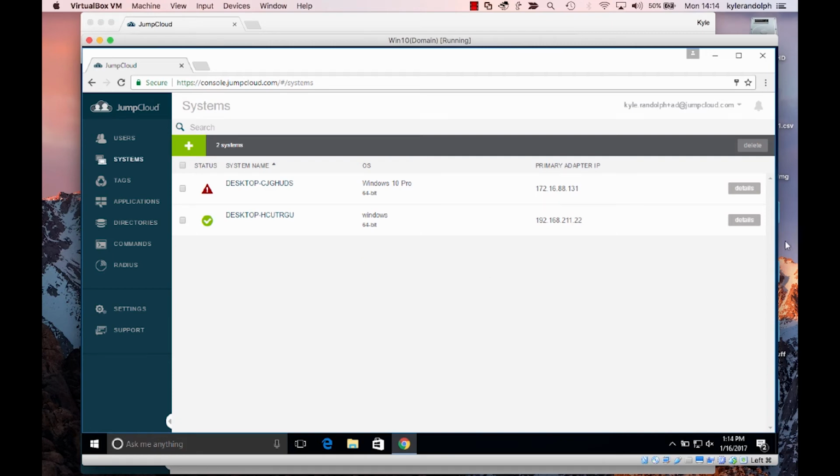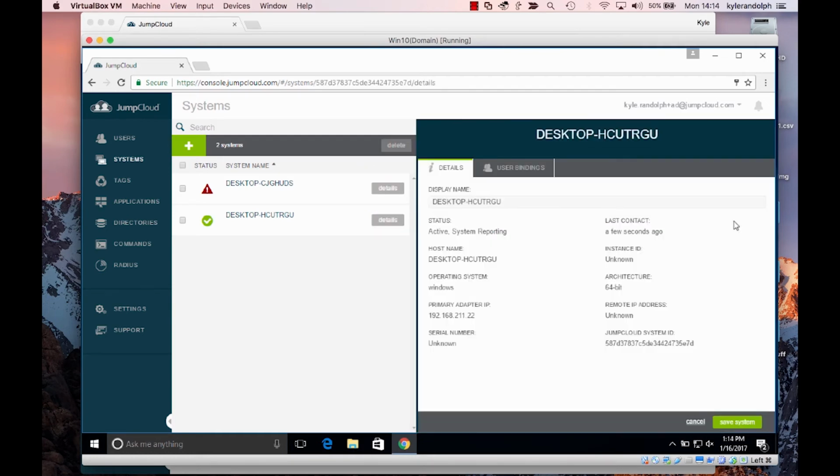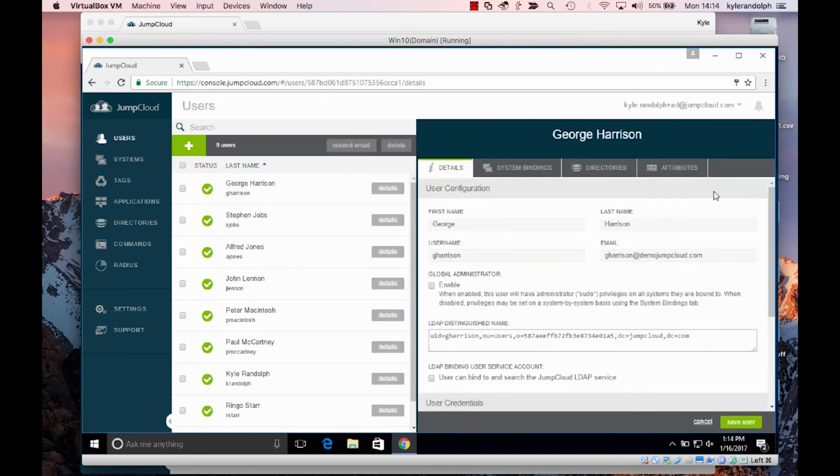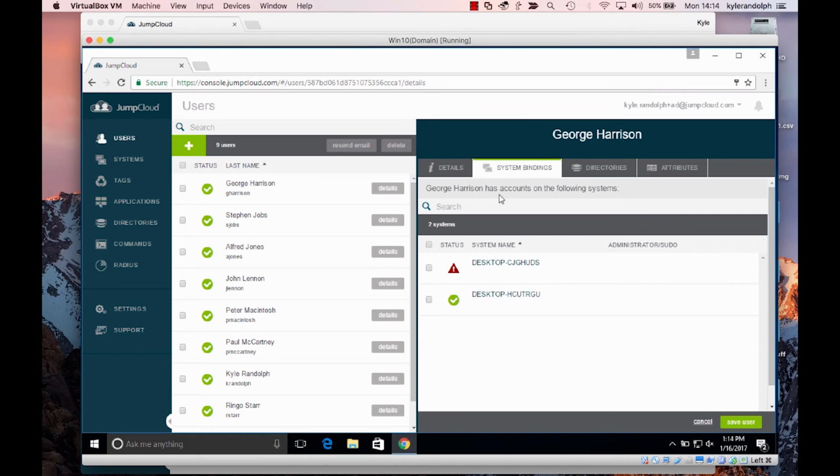Now I can see that the system is populating into JumpCloud, and I'm ready to proceed with the final step of binding my JumpCloud user, G. Harrison, that I've imported and activated using our CSV importer tool from the Active Directory domain, to this newly JumpCloud joined system. Now, I'll do so via selecting Details, System Bindings, and then I will select this system. Now, it is important to note here at this point that I can choose to maintain George Harrison as a standard user or change him to an administrator. In this case, I will keep George as a standard user and select Save.